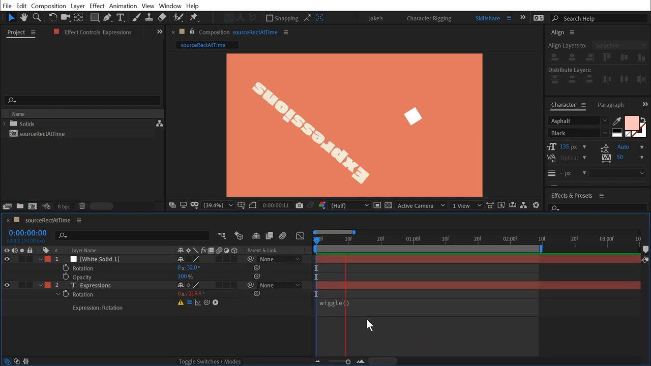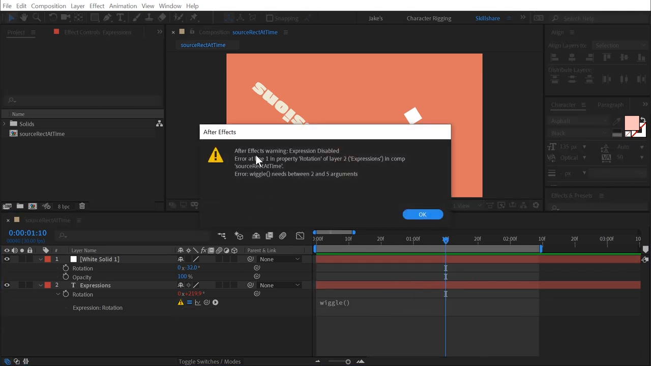Now, this particular expression does not work without any values between those parentheses. I clicked off and it broke. Nothing is rotating, and I even get this little error icon. If I click on that, it's telling me that I have a warning. After Effects warning, the expression is disabled. There's an error at line 1 in the property rotation of layer 2 expressions in comp source rect at time.